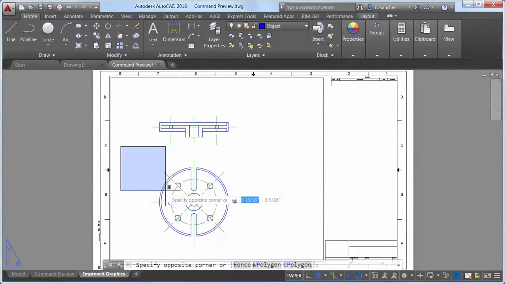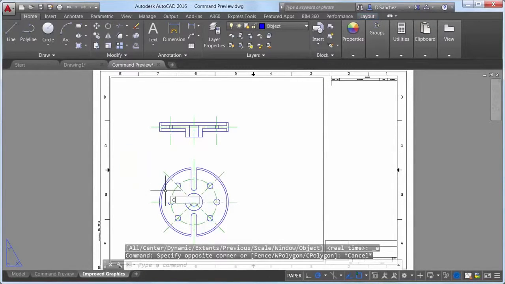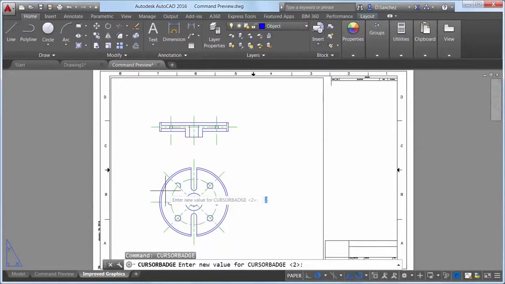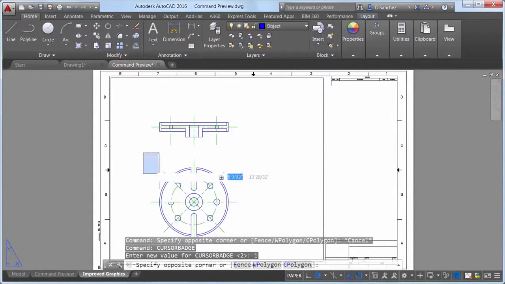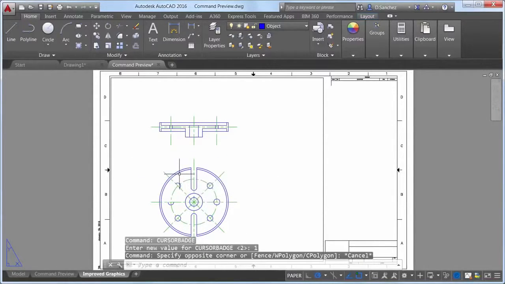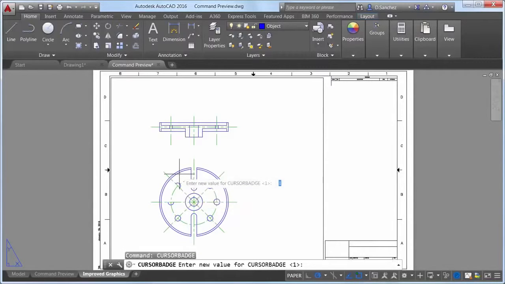A new cursor badge system variable enables you to control the display of cursor badges, which help you identify which command you're in. When cursor badge is set to 2, cursor badges are displayed. When it is set to 1, they are not.